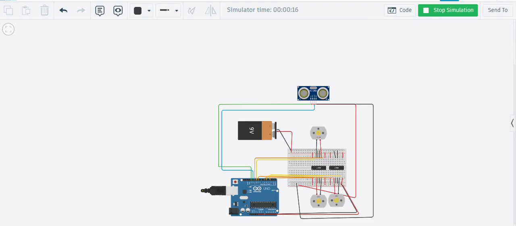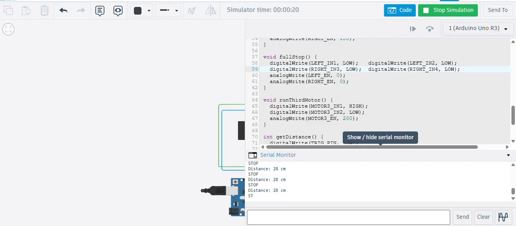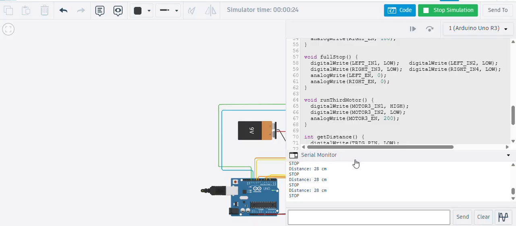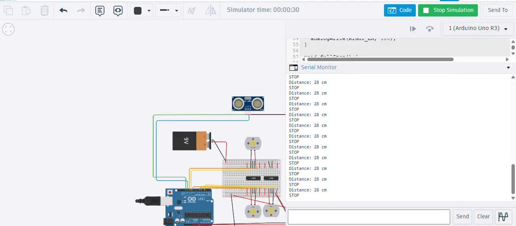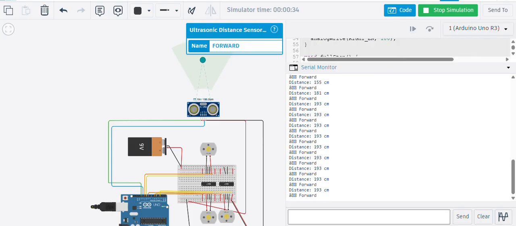Now taking a look, if we open up the code and open up the serial monitor, but make this a little bit smaller, can make the serial monitor a little bigger here so we can see the distance sensor values as I move forward. As you can see, they go up as the distance changes.